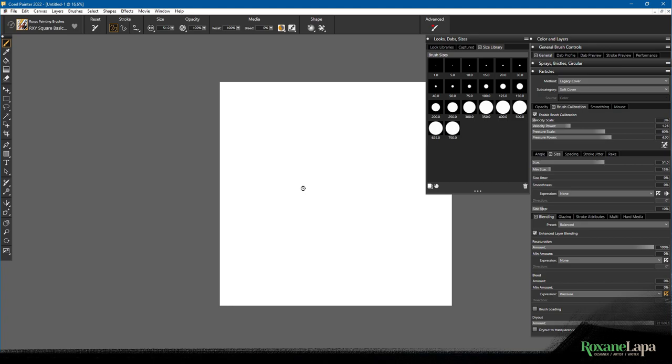But what it does have is this awesome size library. If you use Clip Studio Paint, this will look familiar. And I have to say, it's pretty damn awesome. I'm really happy that they added this. And I'm glad that they're clearly looking at other painting programs to see what good features they can absorb. It means that Painter can only get better.